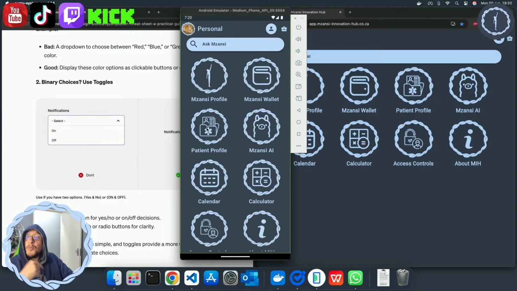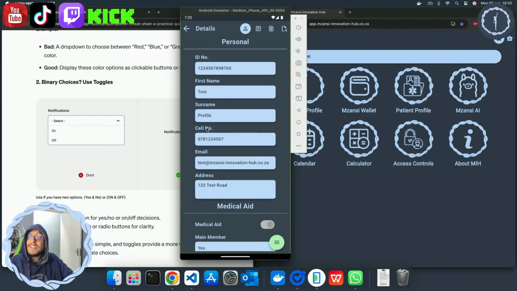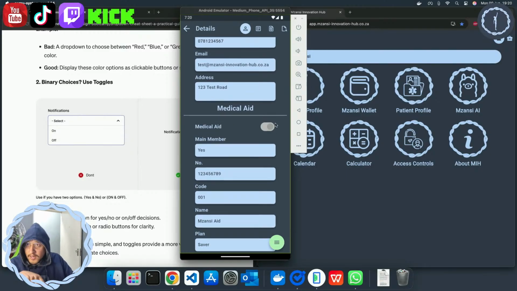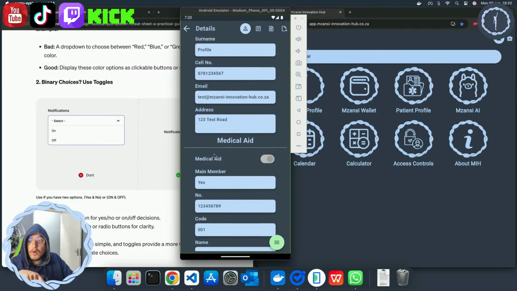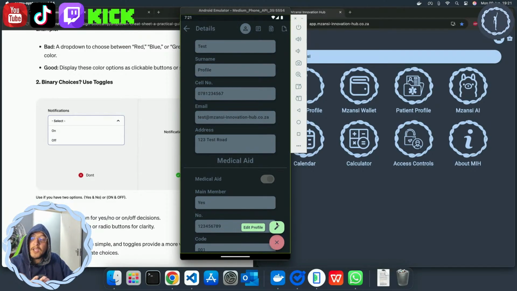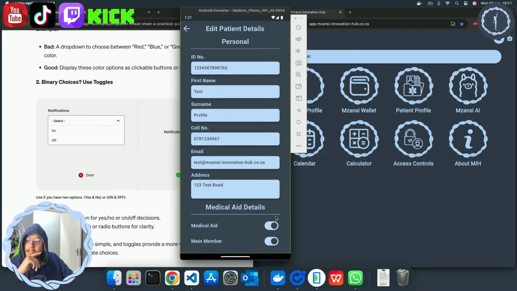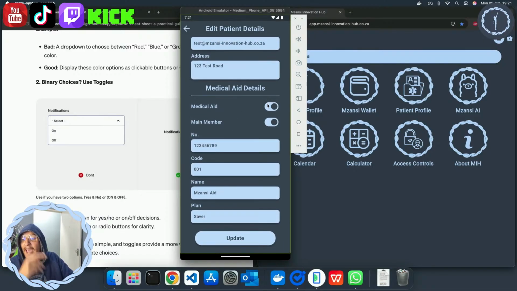If we close this and open up our patient profile, you'll see that at the bottom of the screen where it says medical aid, it's on. We can see that our toggle is there. It's currently disabled because we're not in edit mode over here. But if we click on the menu button and click on edit profile, you'll see that we have our drop down field.